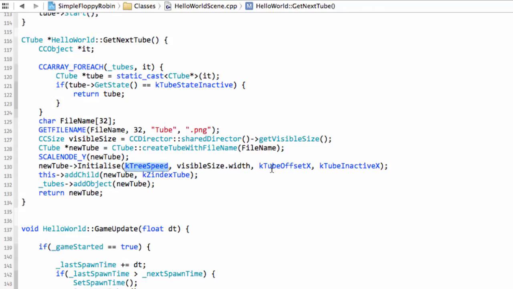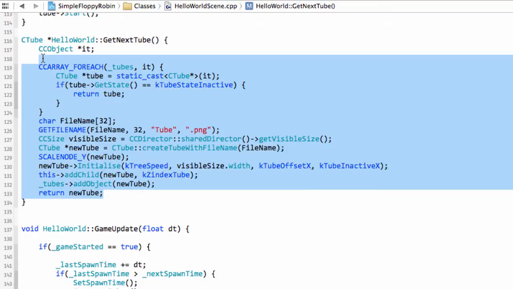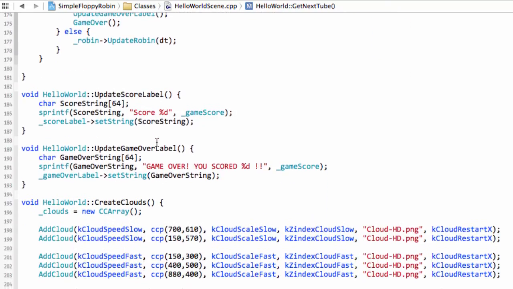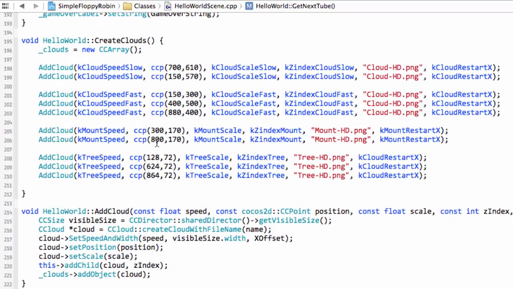Then it gets initialized with its offsets, which have already been altered inside the constants file, so we don't need to do anything with those. And then it's added, and everything here then is okay. So scrolling down a bit further, game update I don't think needs anything, updating the labels. And now we come to this section here, which is the creating of the clouds.